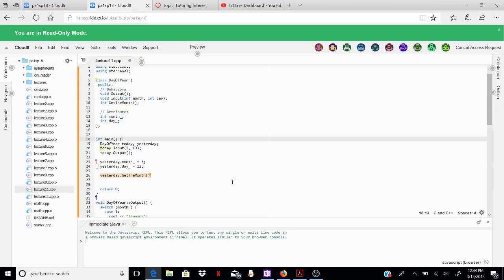So that line, everyone see the line that I highlighted there, yesterday dot get the month? Really, that's like you writing 3. Okay, does that make sense? That's like you writing 3, because it's going to go to that function and it's going to become the value that is returned. Right? Because the function returns the value, it becomes the value that is returned.